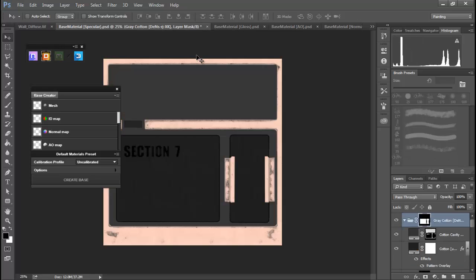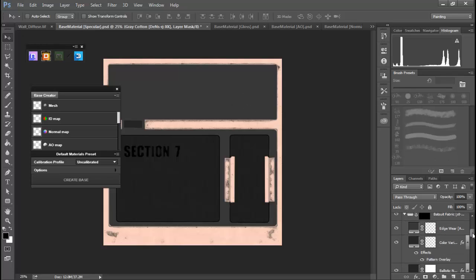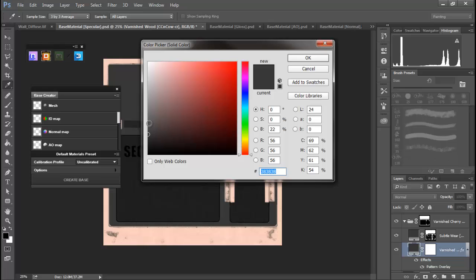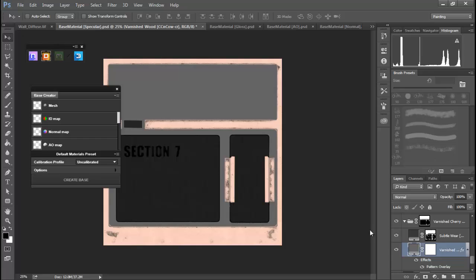And now we're going to look at our base material specular. And this isn't bad. But I actually think I'm going to scroll down here. On this varnish cherry, I'm going to double click this. I'm actually going to bump that up a little bit because I want more shine to it. I want it to be like the wood you see in a car interior. I want it nice and polished. So we bumped this up. I'm pretty happy with this.